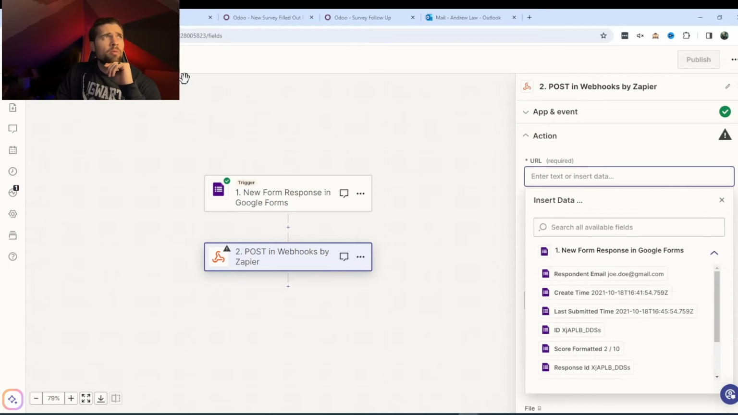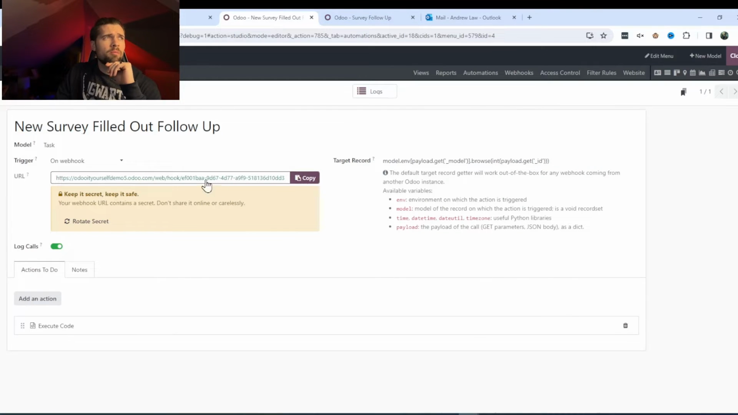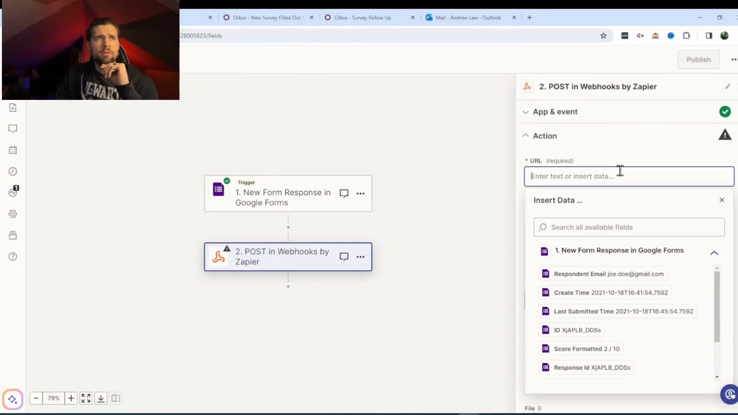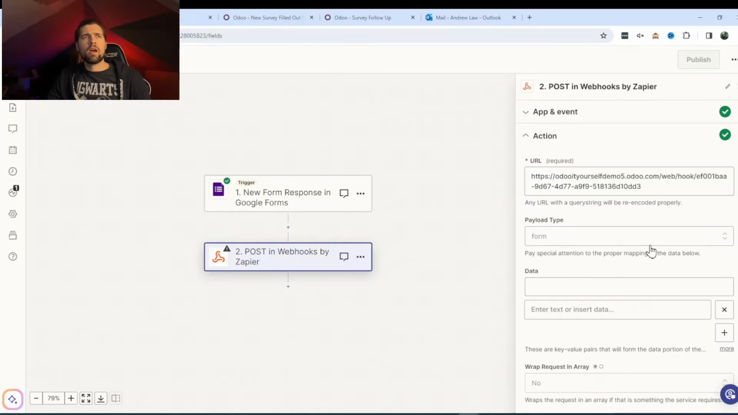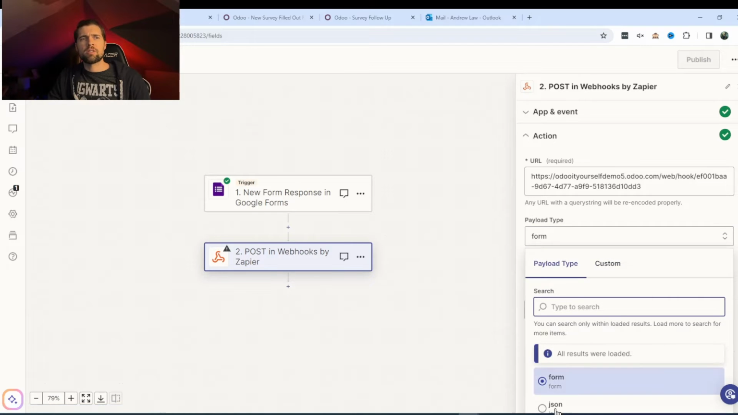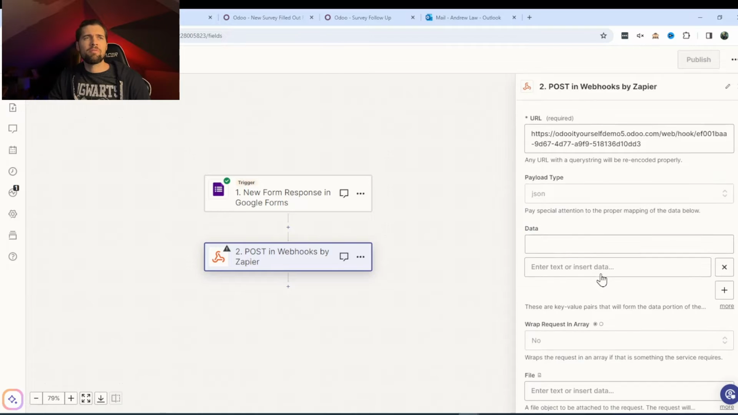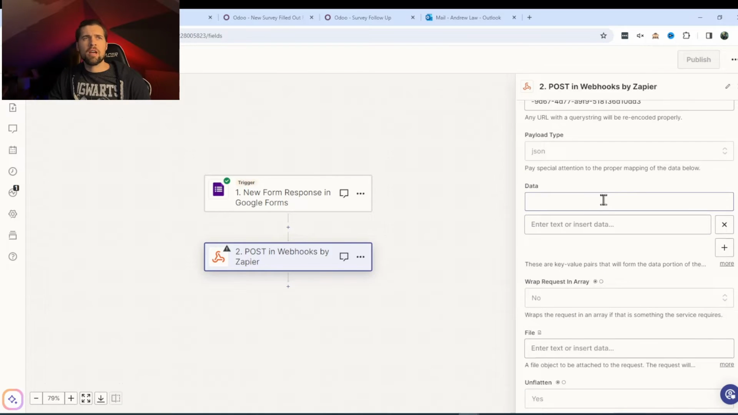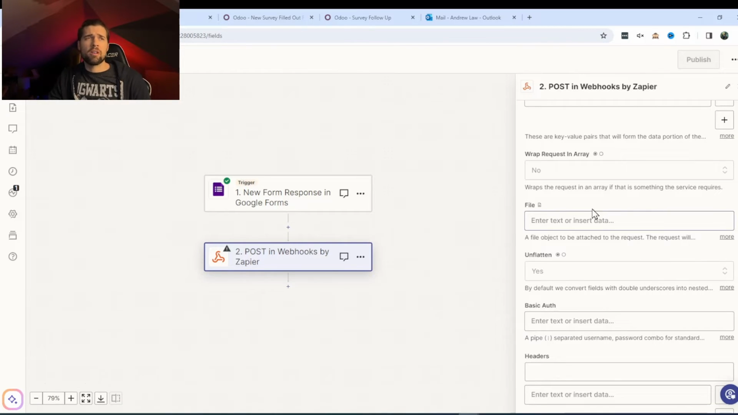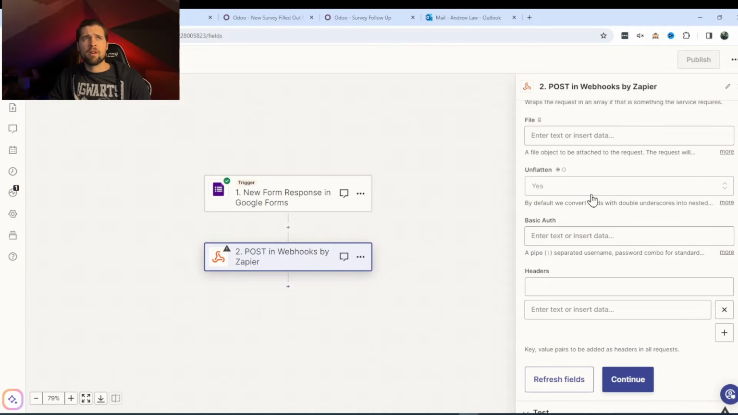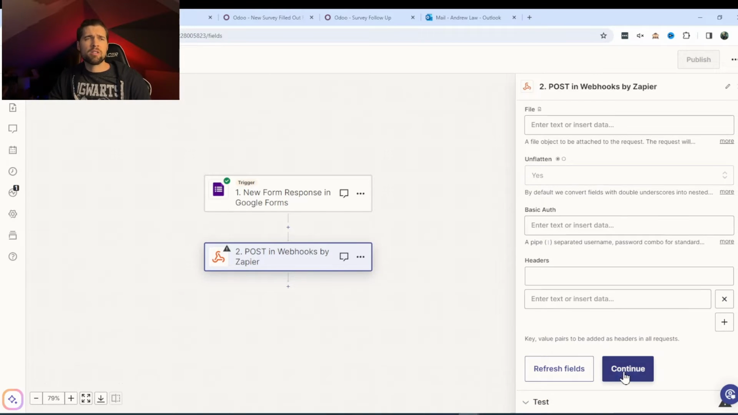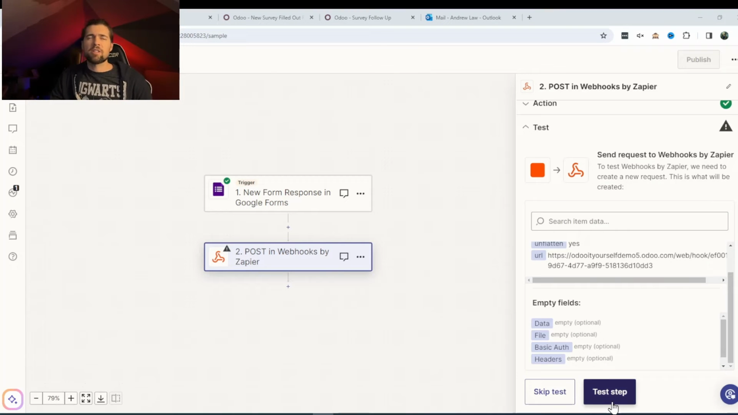The URL that we want needs to be the URL from right here. Go ahead and copy that, bring it over here, and put it in. Now we want to make sure our payload type is JSON. That'll be important later on, not for this video, but future. And come in, we're going to leave the data, keep that. We want all the data. Don't need any files, unflatten, yes. And the rest of this is looking really good. So we're going to click continue here. Let's click test step and see what we get.